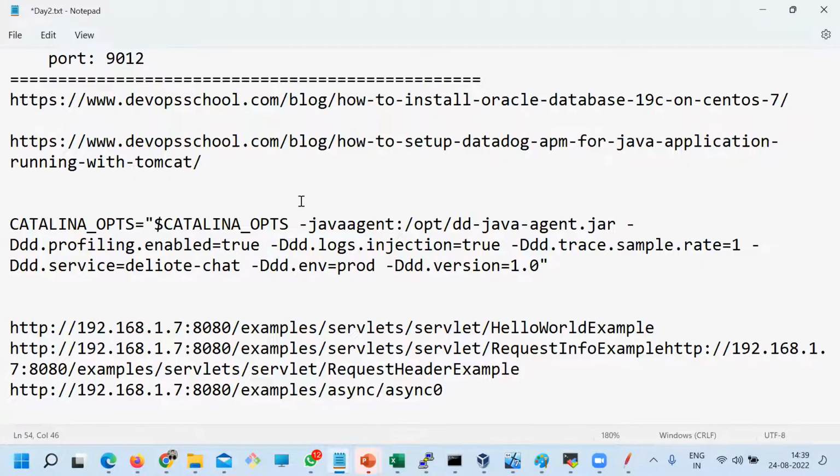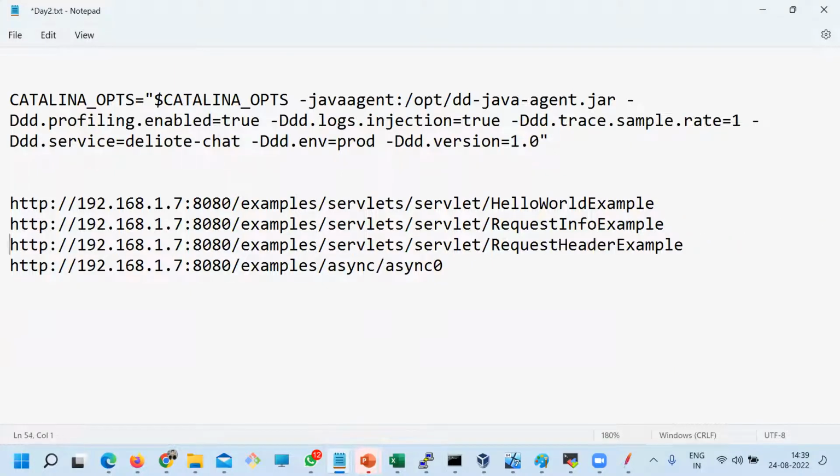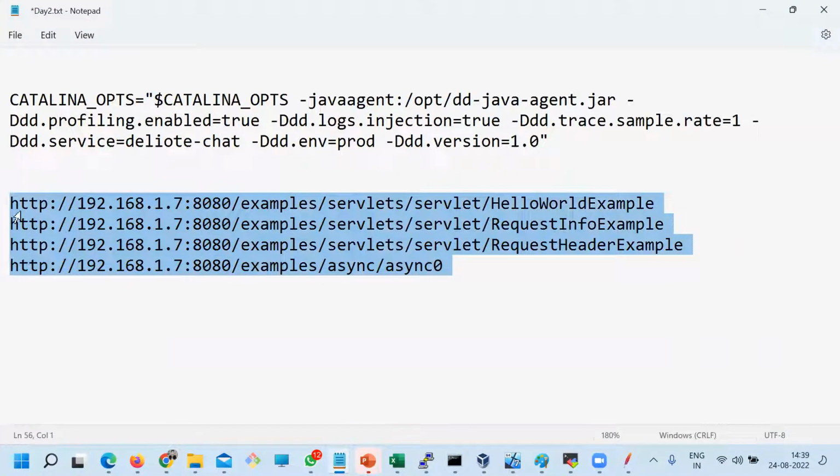So this is pretty long. So these are the 4 applications I'm having, small, hello world program kind of thing. But it can be larger also, with forms and all. So this is my application. How do I generate traffic? So let me do that.